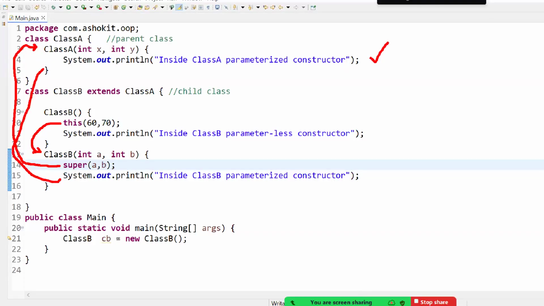Which line? The parameterized constructor of class B. After completion of this, the control will go back and execute the next line. What's the next line? Inside class B parameterized constructor. Because control goes back after executing the constructor and executes the next line.